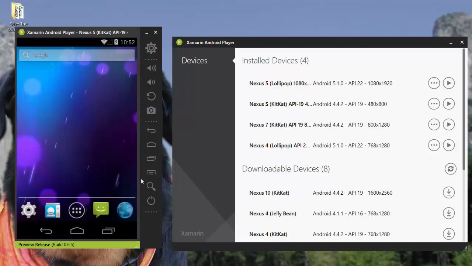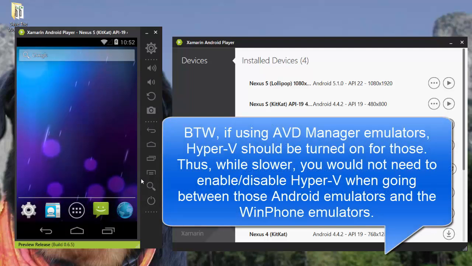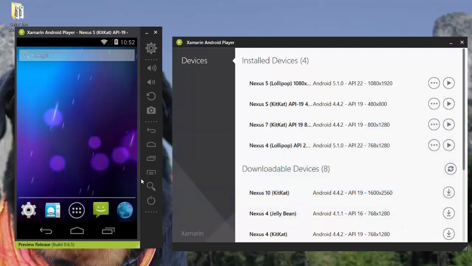And I successfully launched the emulator with Hyper-V turned off. Now here's the one caveat. When you go to use the Windows Phone emulator or the tablet emulator, you will need to have Hyper-V turned back on. So you're going to test these things in the emulators, turning these on or off depending on which platform you're testing for.